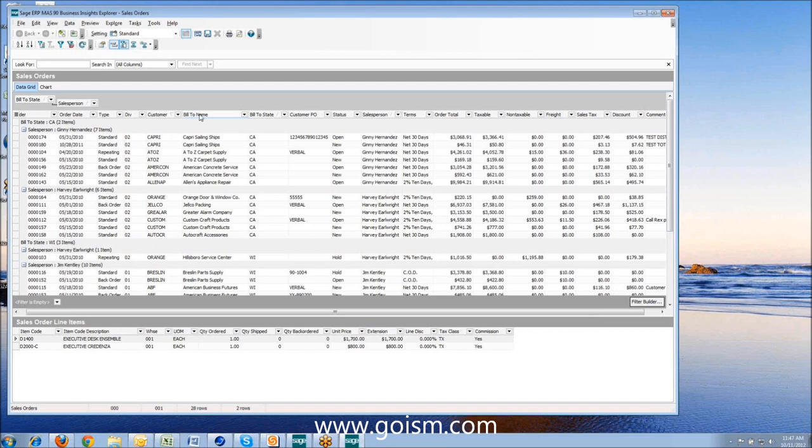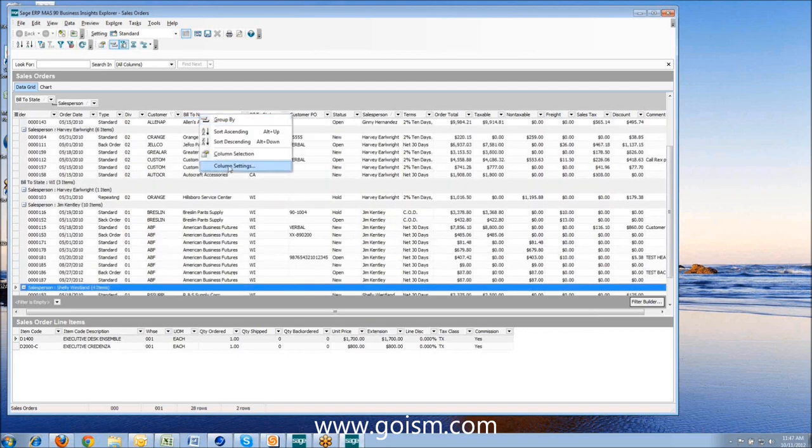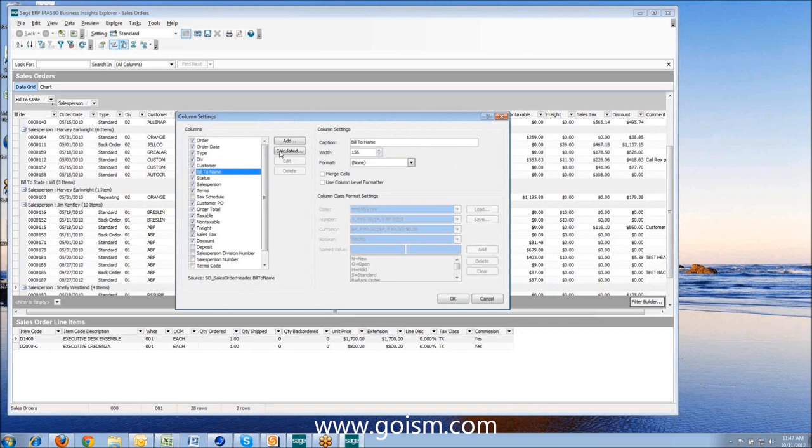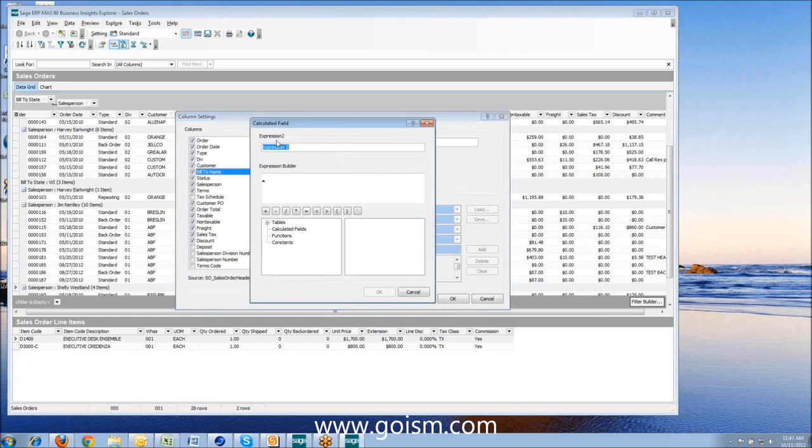To add a formula, I'm going to right-click and go to column settings again, and I'm going to do a calculated field this time. I'm going to click this calculated button. I'm going to make this one a real simple formula, and we're going to call it count. And my expression is going to be equal to 1. Pretty simple formula.